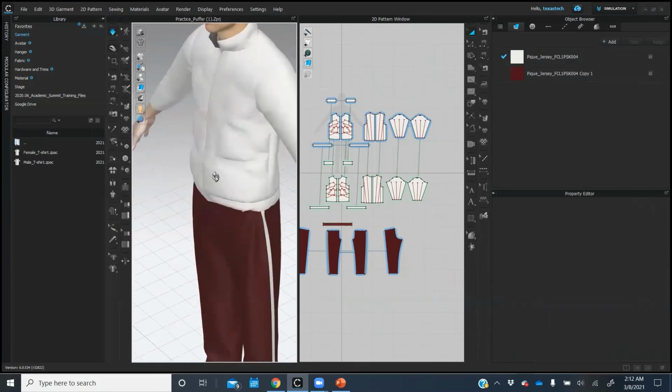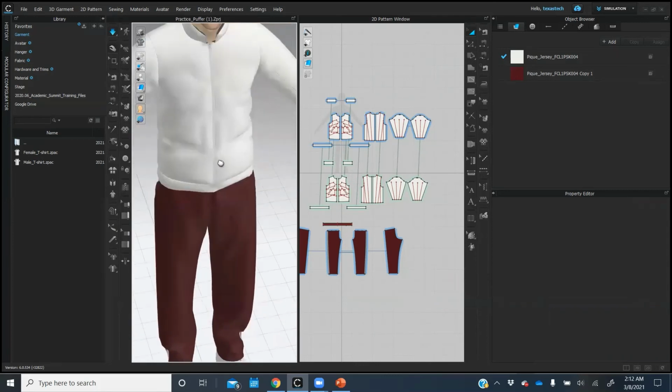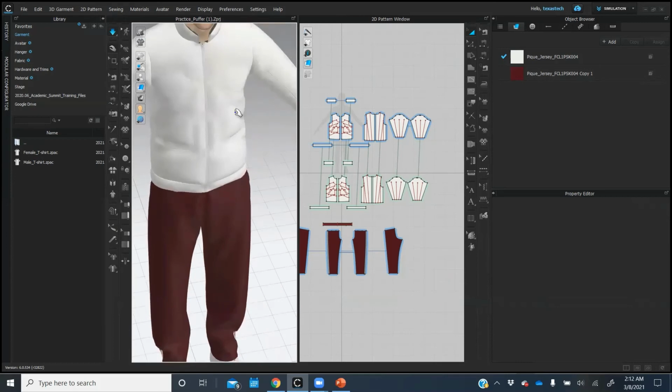So what you can do, you can create the design as you are going to do your assignments based. You will create the puffer jacket for the police or security forces. So you can create design based on your target markets.